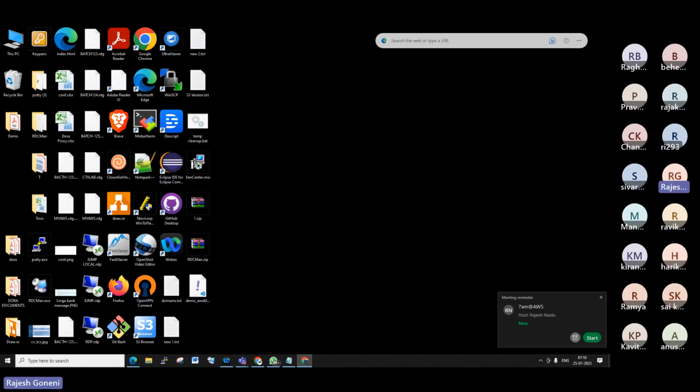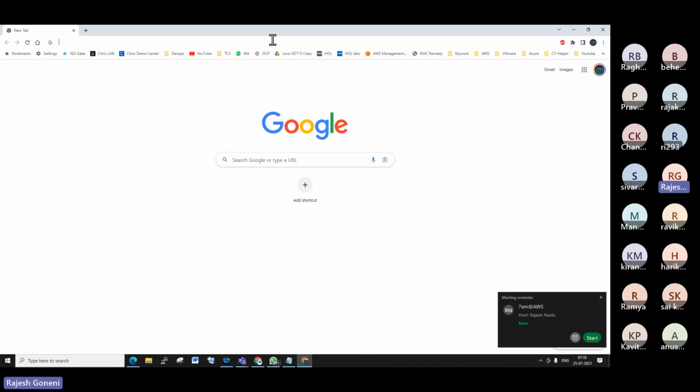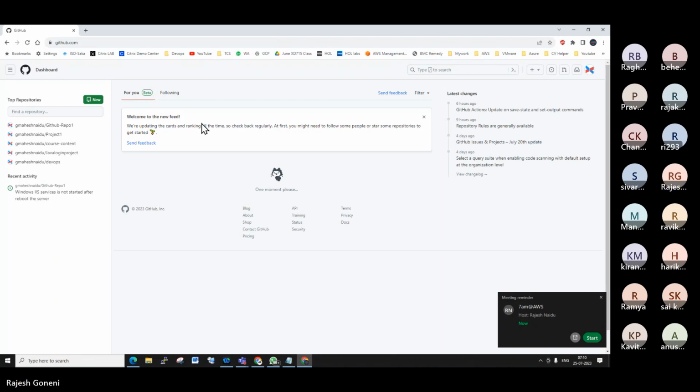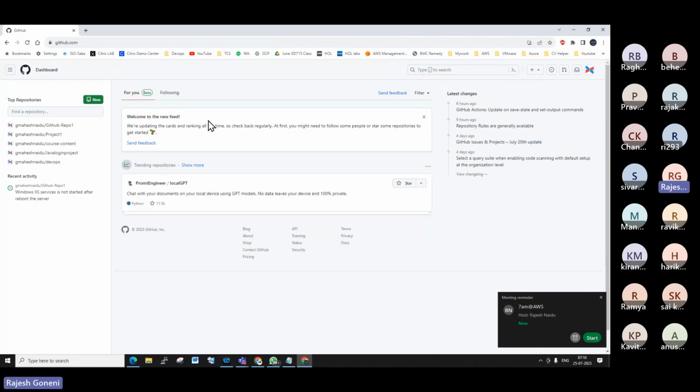So guys, as we discussed, we will go to the GitHub portal. I hope everyone has a GitHub account. Am I right? Everybody has a GitHub account. I'm going to create one new project. New project means not a big one, a small project that I will be uploading from my local system to a remote system.